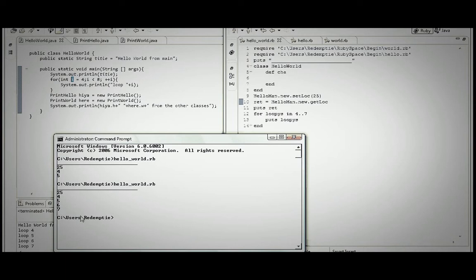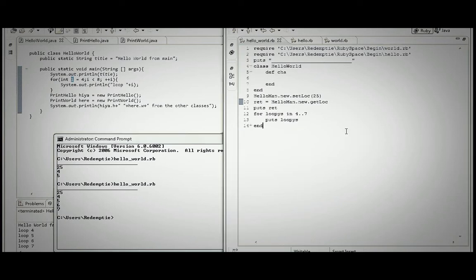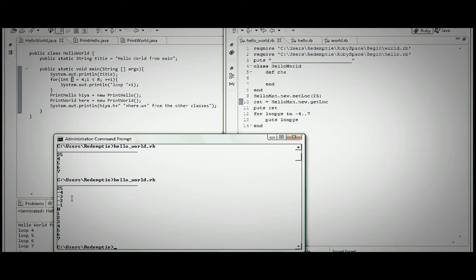So that's the loop working. And I'll show you that you can go -4 to 7. It doesn't have to be a positive number, it can be a negative number, and it'll still count up. And so if I save and run the program, you've got 25, then you've got -4, -3, -2, -1, 0, 1, 2, 3, 4, 5, 6, 7.